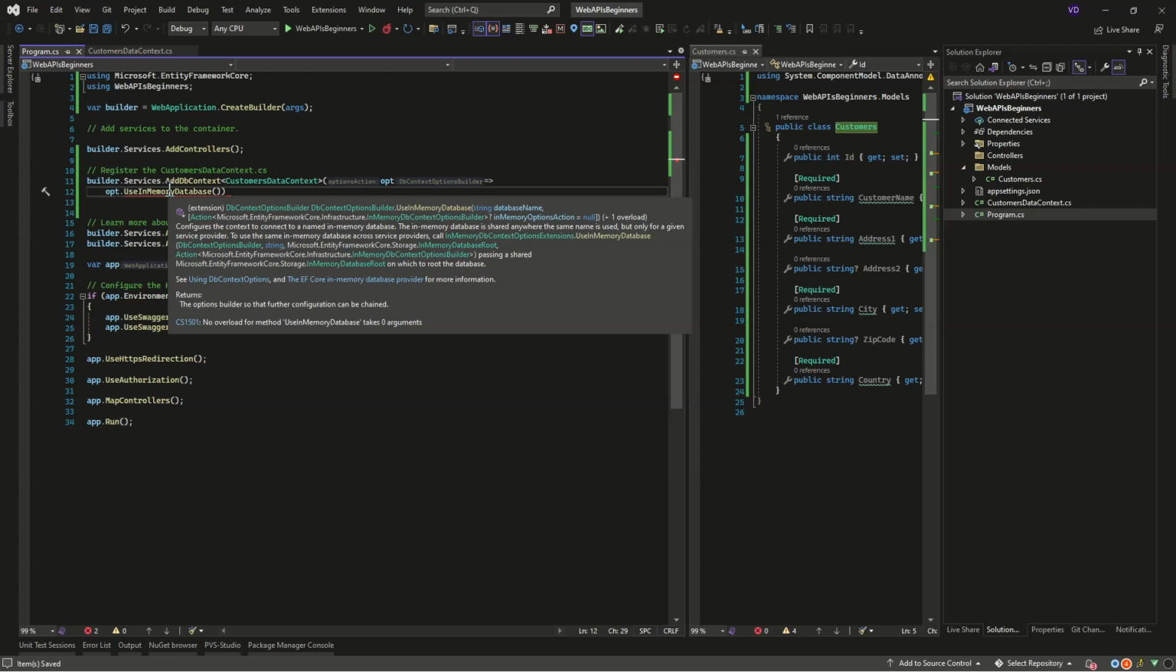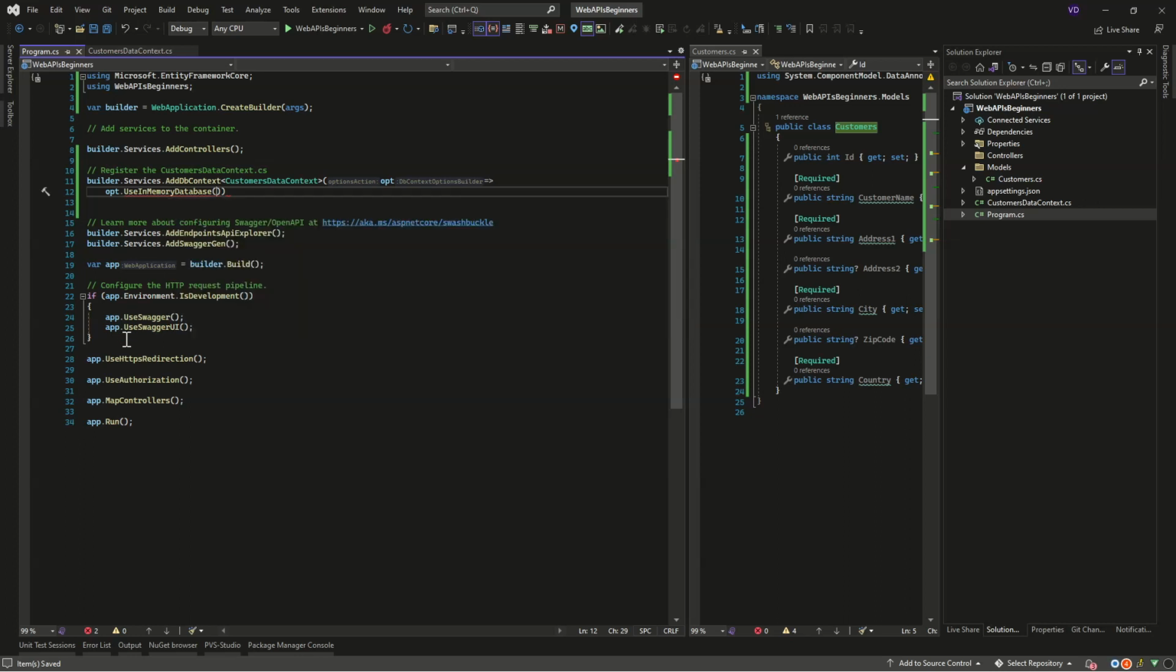It's yelling because the first parameter that is taken is the database name, right? And that's what we need, customers. And then let's close this line of code right here, okay?